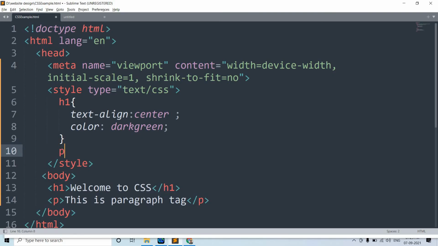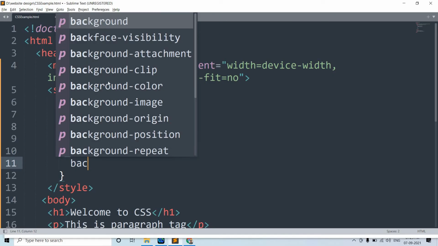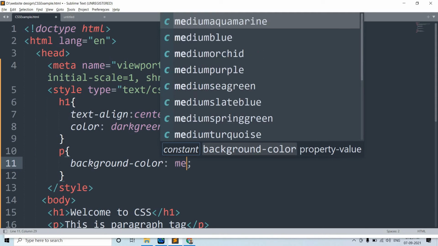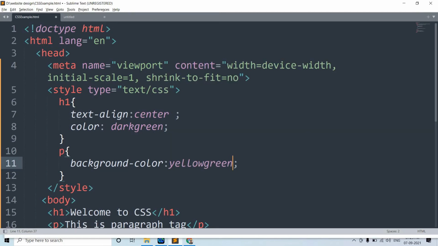Then here the paragraph tag. What background color do I want to add over there? Then background color, what color do you want? I want to use a separate color, yellow. Suppose yellow, green, whatever.